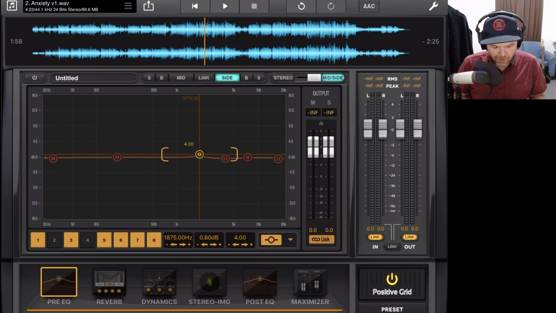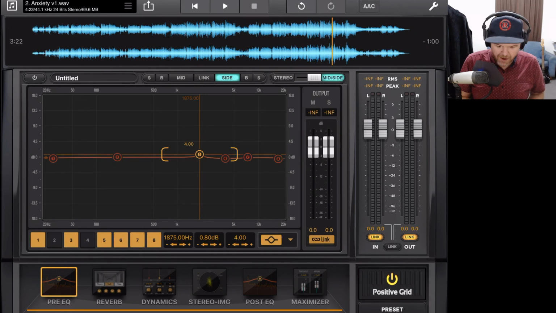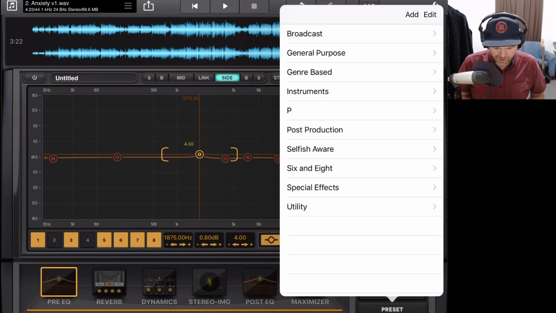So we have our import and our export options up here at the top of our display. Then we also have our transport controls and our waveform view where we can touch to go to different parts. We have our undo and our redo, and then we have our settings in the top right corner. As we go down the right, we have our input and our output meter so that we can set those to make sure that our signal is at the right level and not clipping. In the bottom right, we have our power switch where we can turn off and turn on all of our processing, and we have our global presets that we can add.